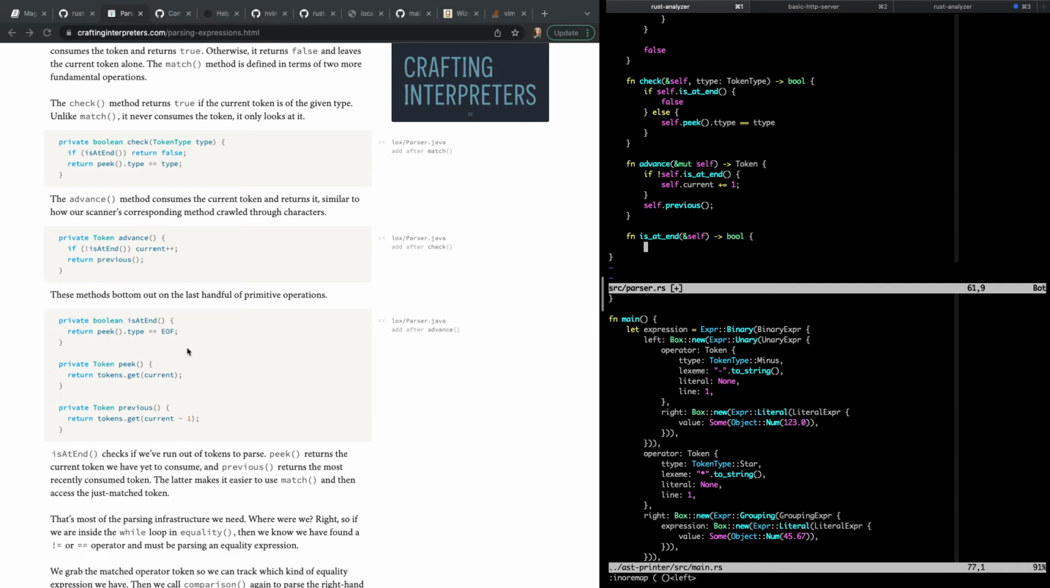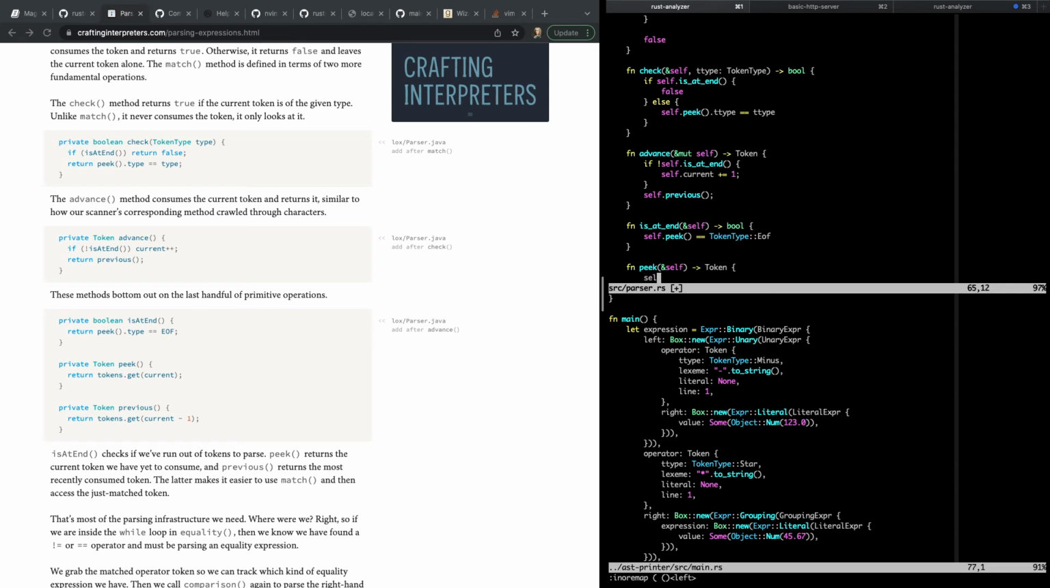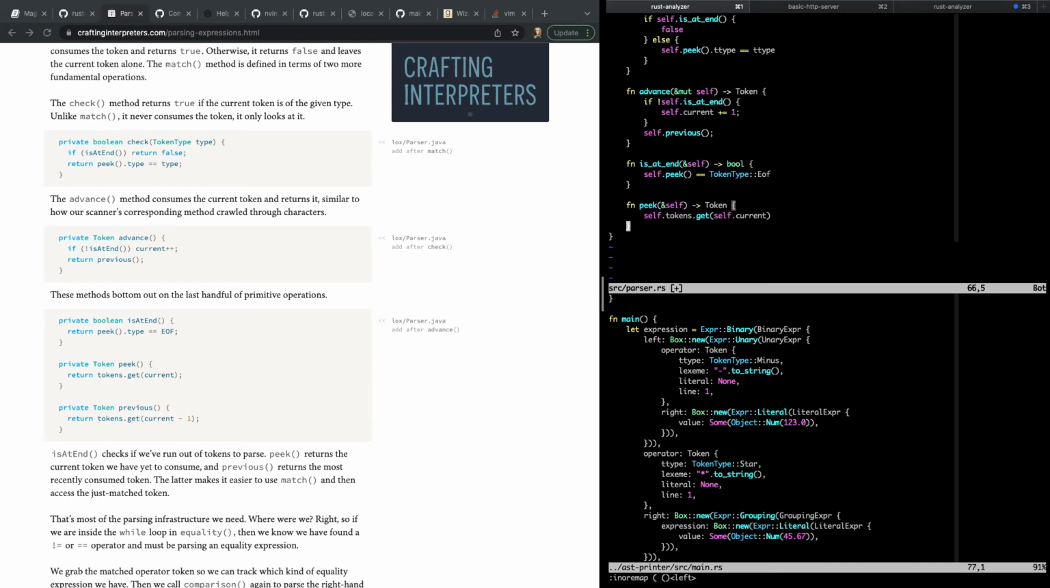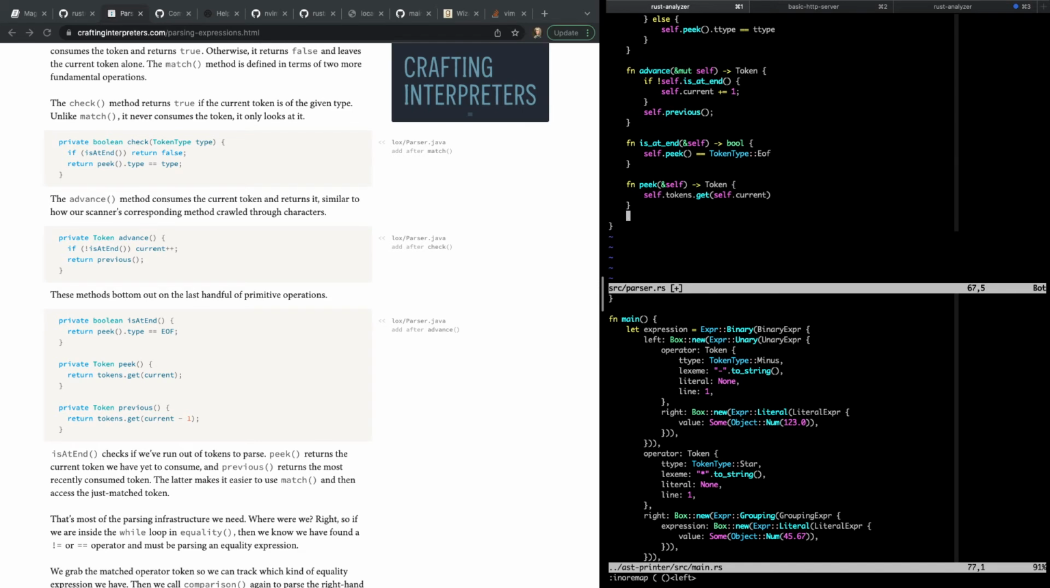So return peek type is equal to EOF. So we can say self peek type equals token type EOF. Boom. And then we're going to write peek, which takes self and returns a token. And we're going to say self tokens get self current. And that's that one. That was easy. Fn previous, self, returns a token, and it just returns self tokens get self current minus 1. So we just have to hope that that doesn't go negative.